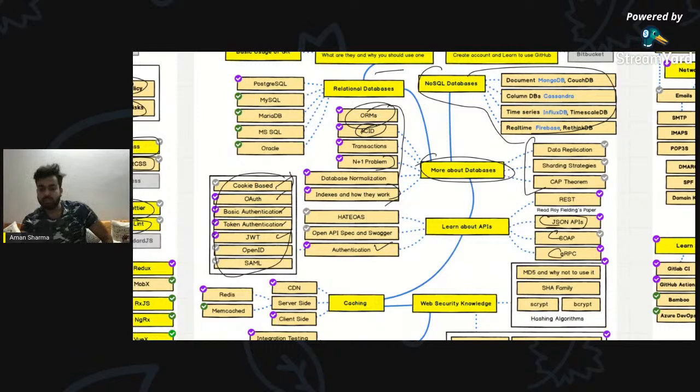So let's see about APIs now. The first thing that comes into API is the caching technology. Again, in my web hosting course I have already explained what CDN is, so you can check out that course to understand what CDN means.